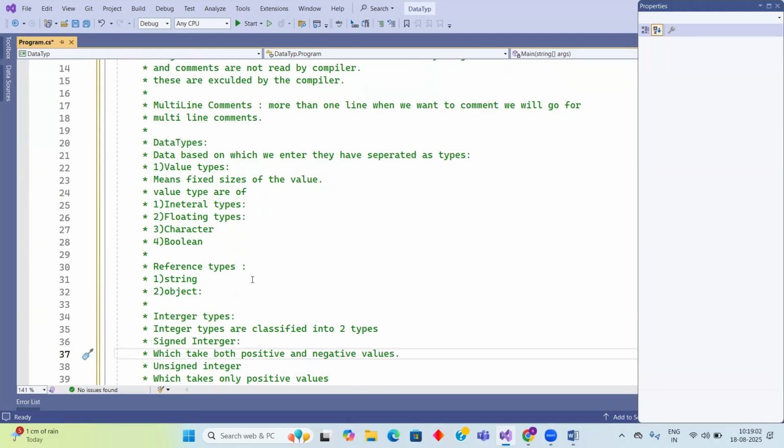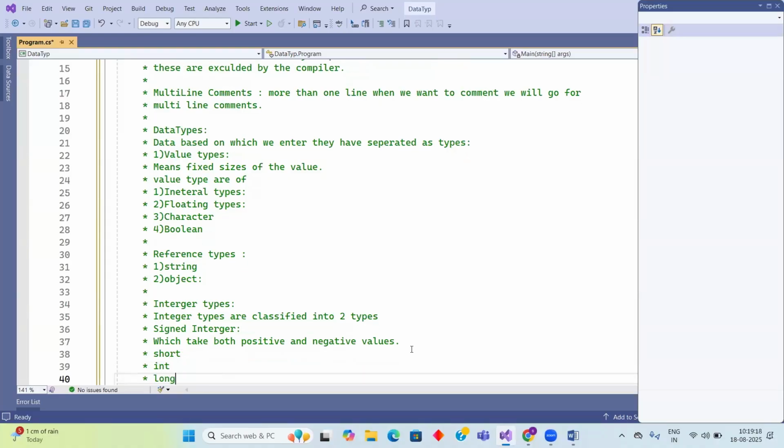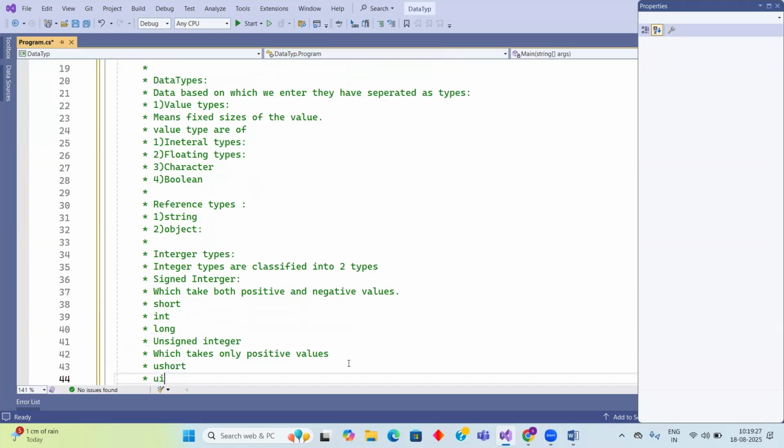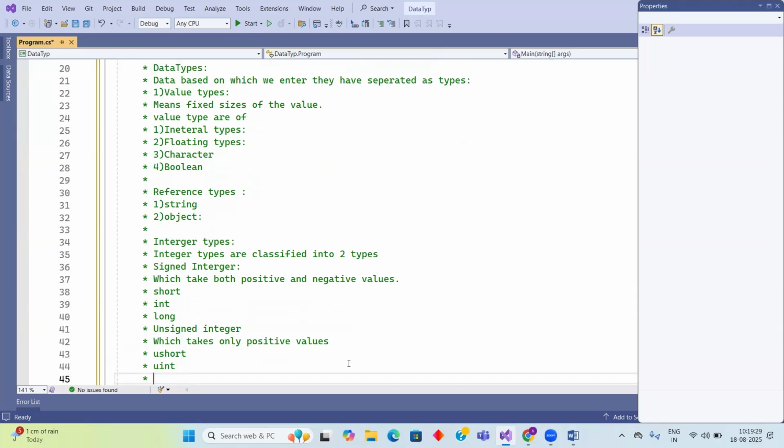Positive and negative values are called signed. Unsigned means what? It takes only positive integers. There is no negative integer. And so signed integers are once again classified into short, int, long. Unsigned integers once again have u short, u int, u long.